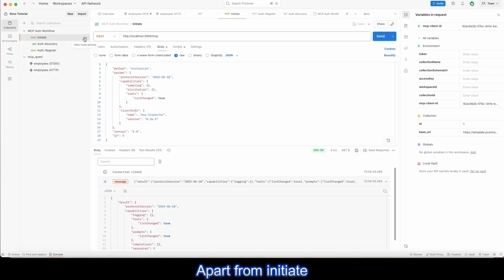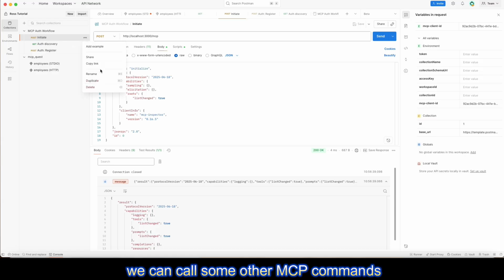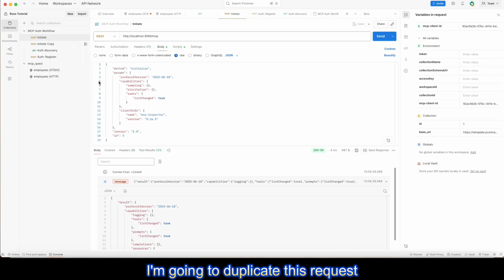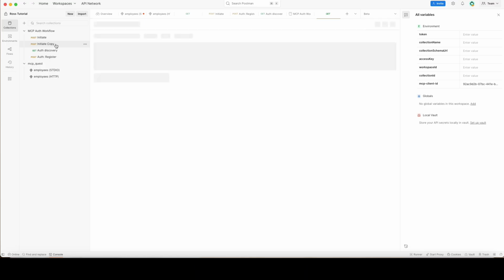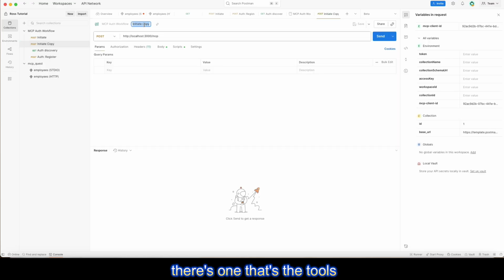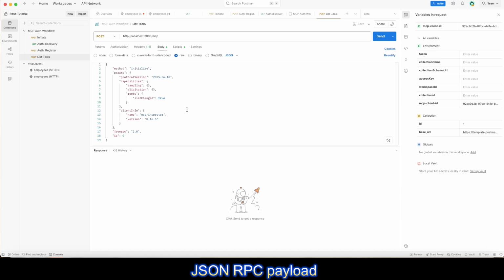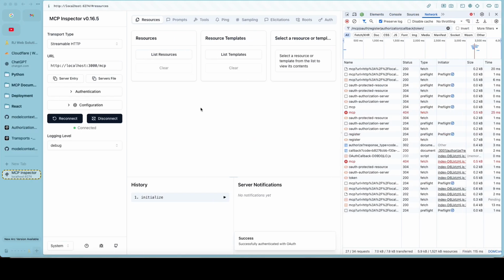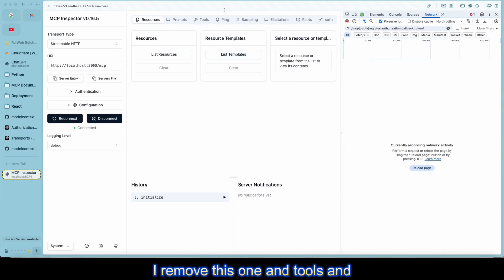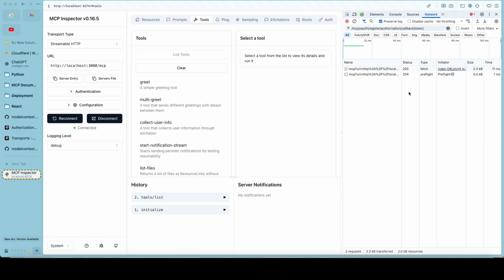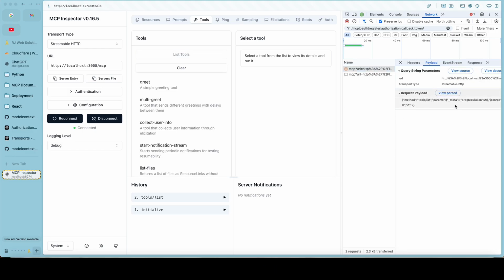Apart from initiate, we can call some other MCP commands. I'm going to duplicate this request. The endpoint should be the same, but the body should be a different JSON-RPC payload. Let's just copy something from here. I remove this one and tools, and this tools. So this one payload, just copy this.